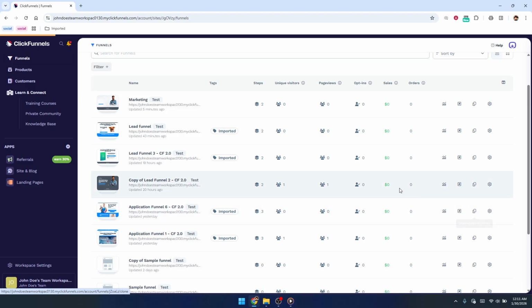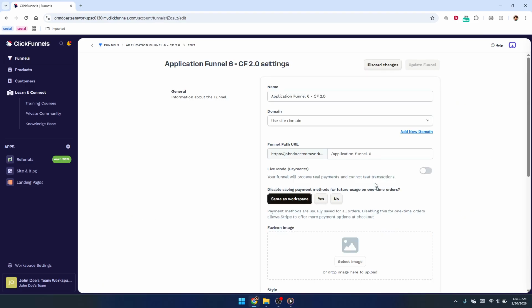This is important. You must open the settings from the funnels dashboard itself. If you're inside the funnel workflow editor and you click settings there, the favicon option will not show up. So make sure you are editing the settings from the main funnels list.